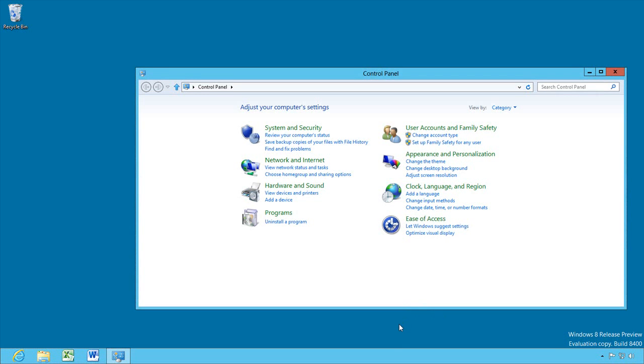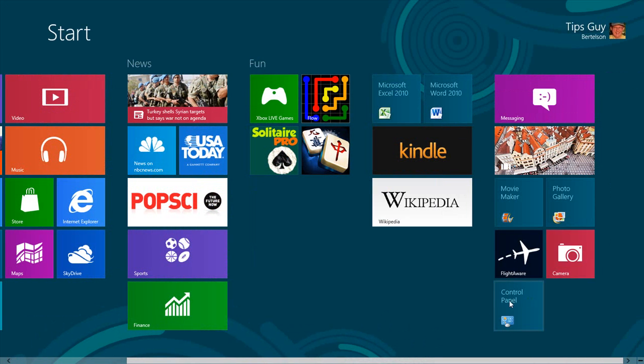This is a desktop app, so it runs on the Windows 8 desktop, as do many of these icons that I have here, including the Excel, Movie Maker, Photo Gallery, and so forth.